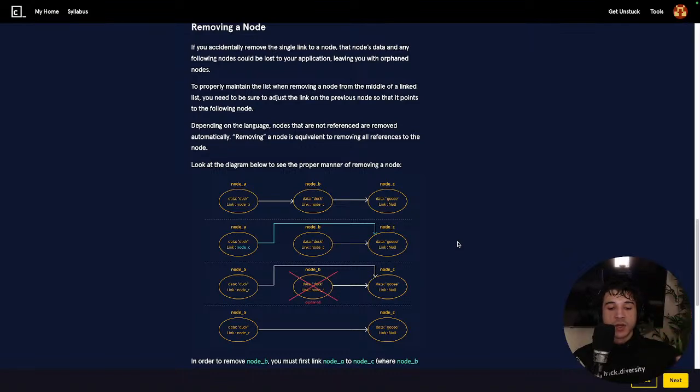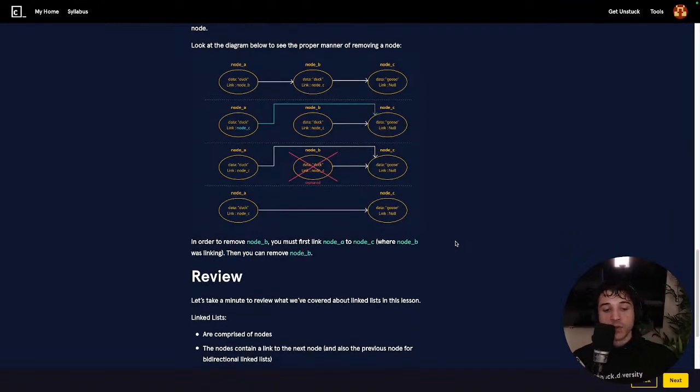And so the proper manner of removing the node, now that we've orphaned node B, our linked list is now just node A with data duck and it's linking to node C, which has data goose and links to null. In order to remove node B, you must first link node A to node C, where node B was linking. Then you can remove node B.